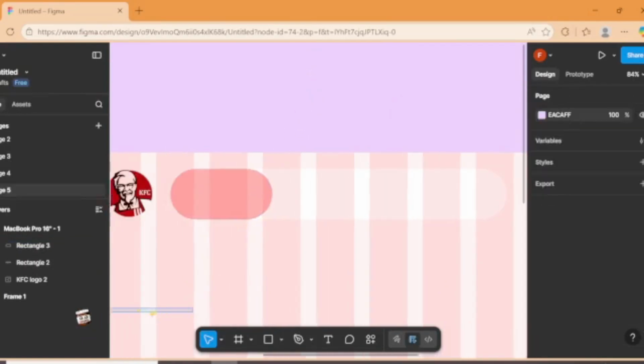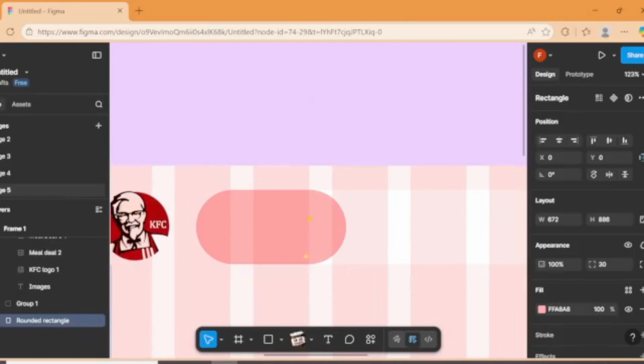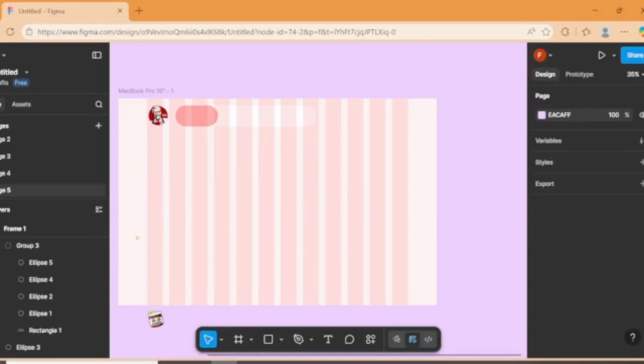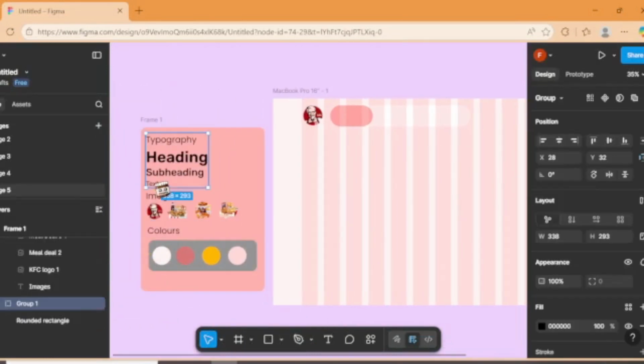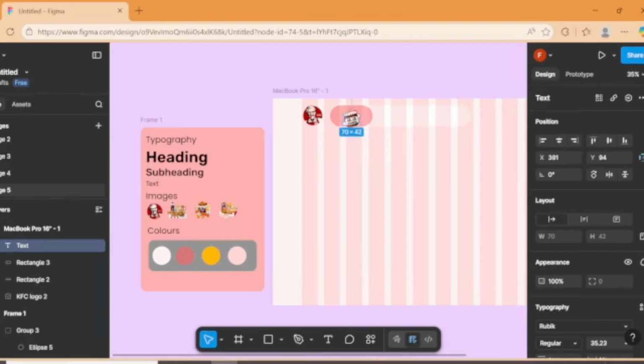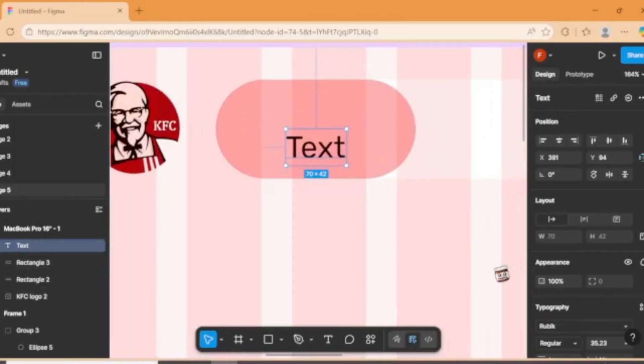Once you're done with that, you have to add your text. Now I have my typography right over here, so I can have the font without trying to search for hours. Put it in. And the font I used, if you're ever wondering, was Rubik.